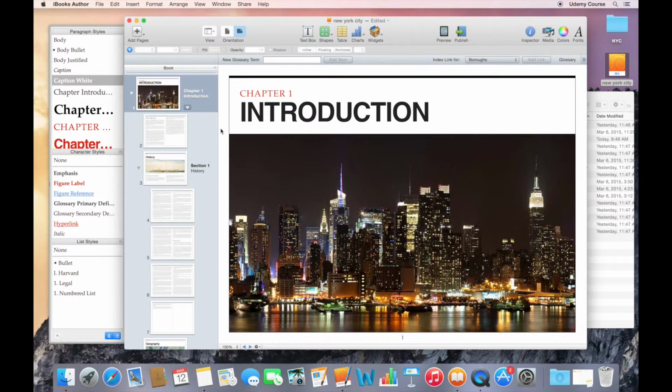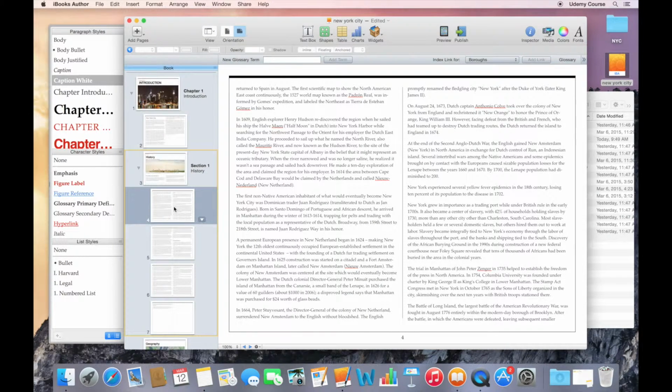Now, iBooks Author templates include built-in text boxes with placeholder text that you simply replace with your own text. So we've seen examples of that already. Now, these text boxes are linked so that text flows from one page to the next automatically. So as you add additional text, new pages are created automatically.